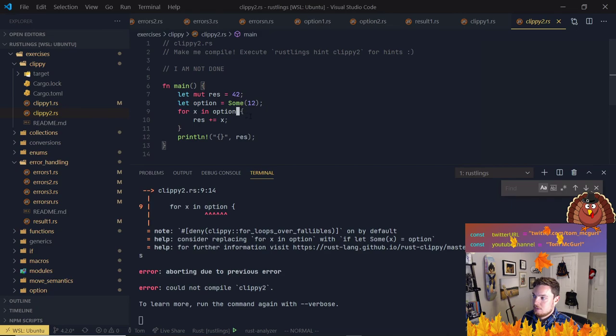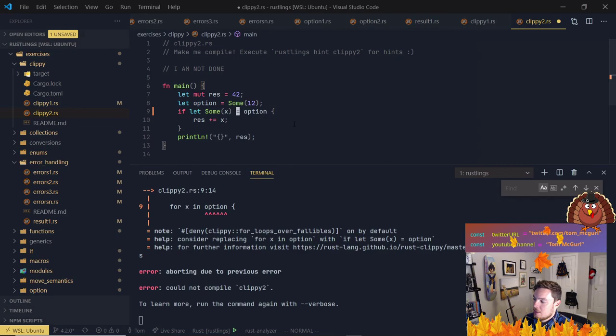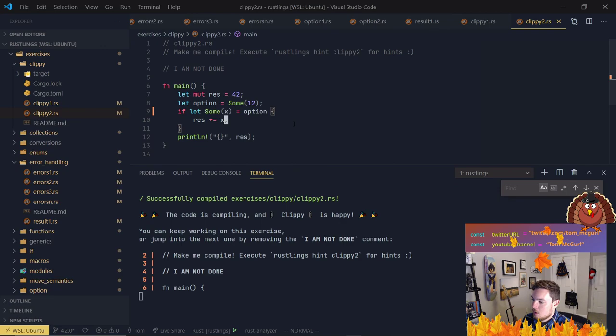Huh. All right. And again, we're doing if let here. And it's equals option, and here's the case there. So if it is equal to that, right? So if option can be destructured into Some(x), let it be x, and do this. Awesome. Look, the code is compiling. Clippy is happy. Woo!